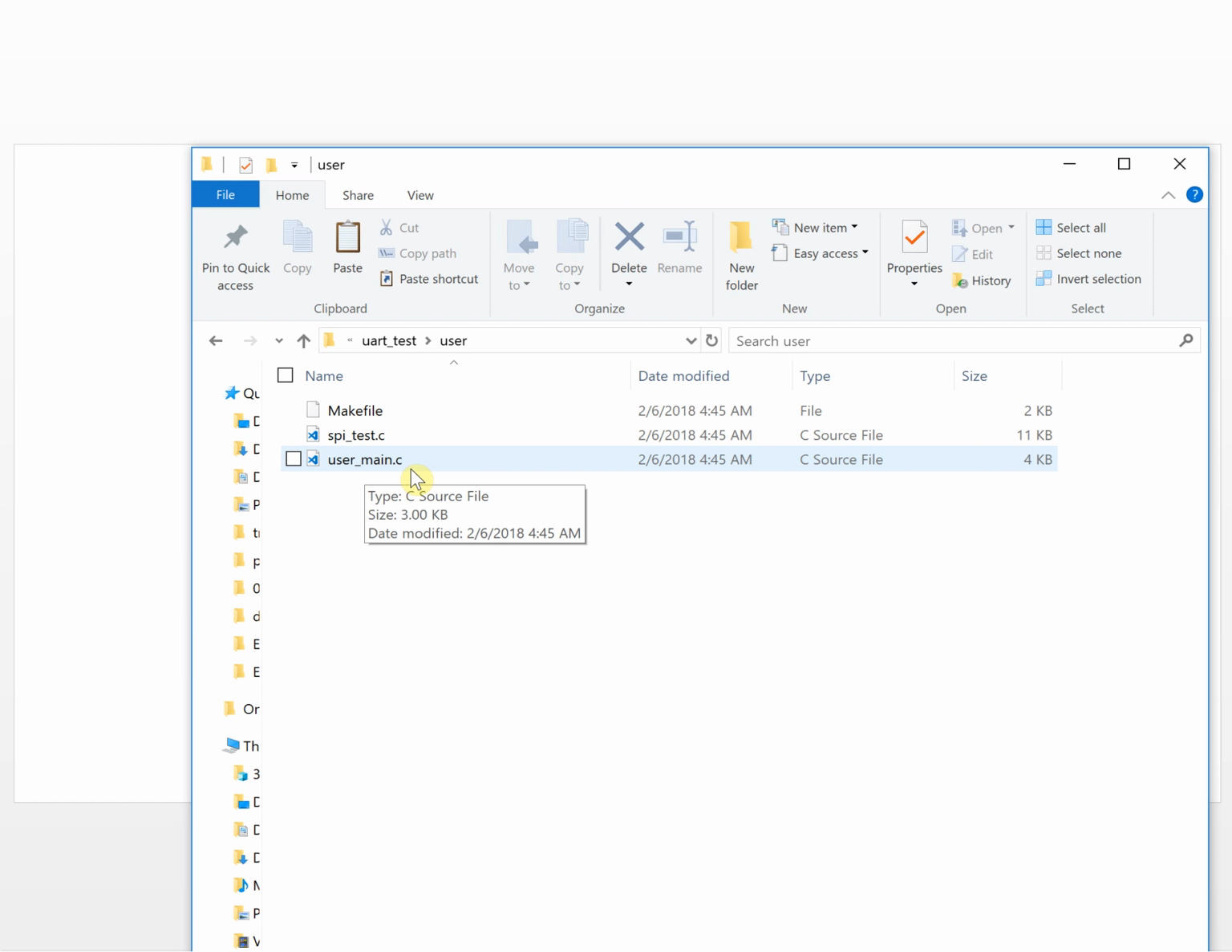User main. If you have tried any microcontroller before, you will know they will have a main function. It is the entry of the whole application source code. It is a start point for the coding. So this file is the user main file. It will have the start point for our application.